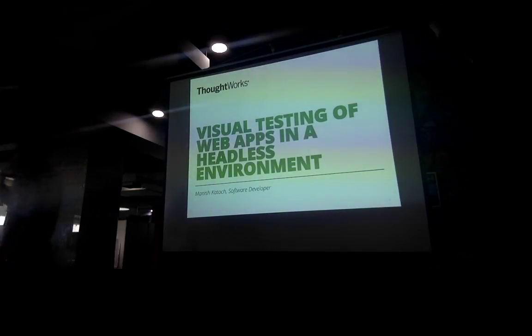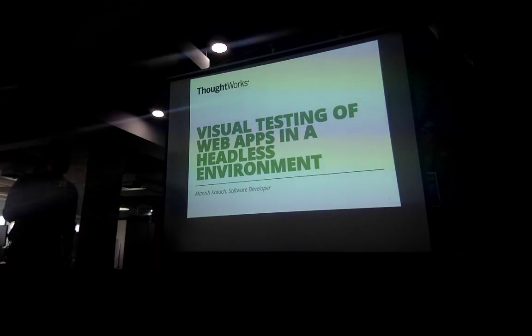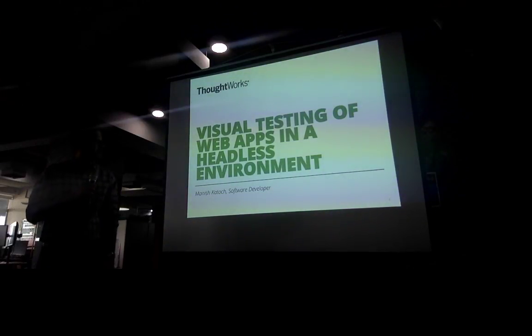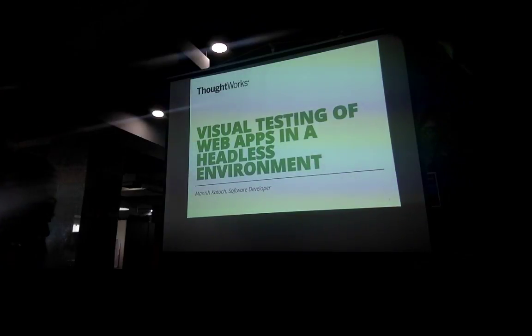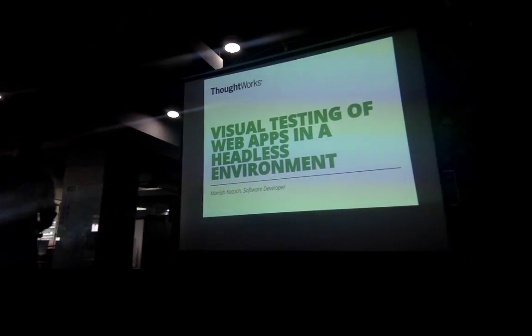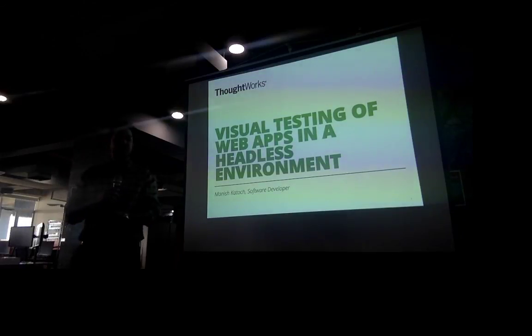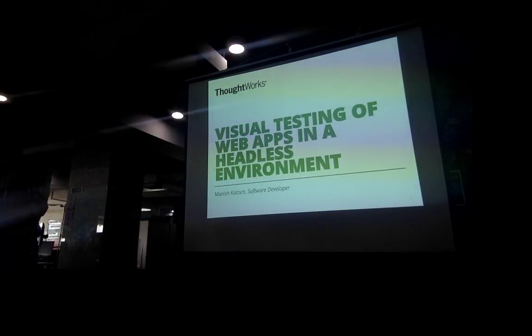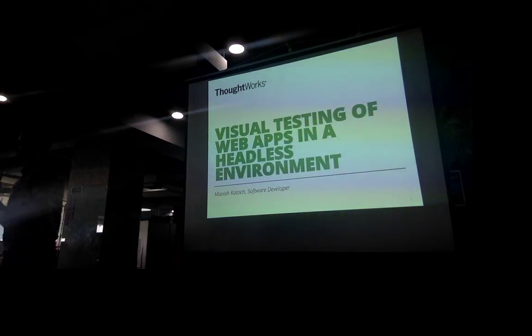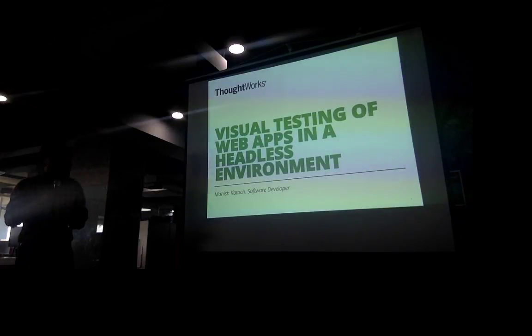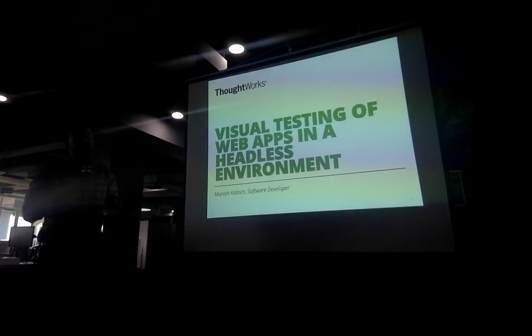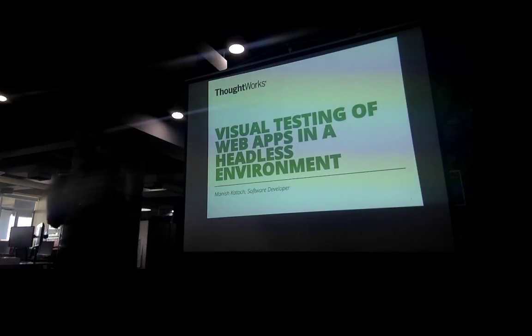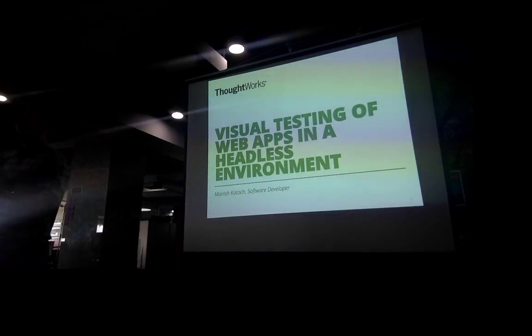So I'm going to talk about visual testing of the labs in a headless environment. A lot of heavy words. But before we proceed, how many of us know what a headless environment is? It's basically an environment where you don't have any display, no head. You're sort of moving in the dark. And this is not about any particular technical overview.